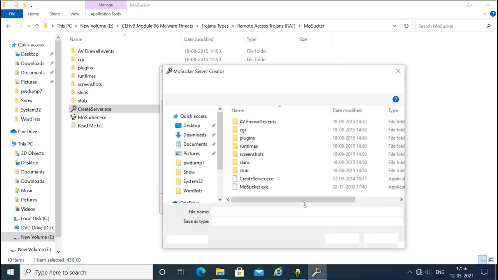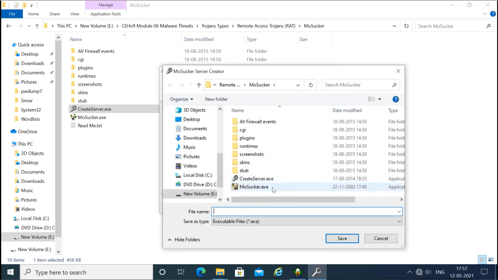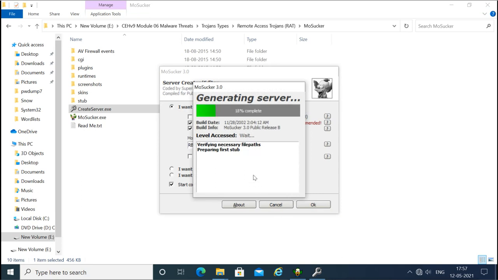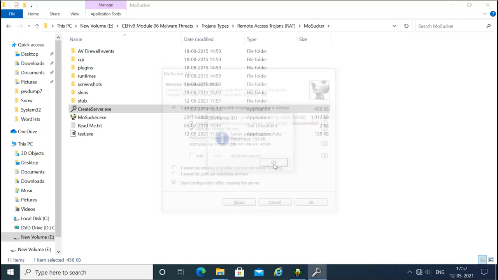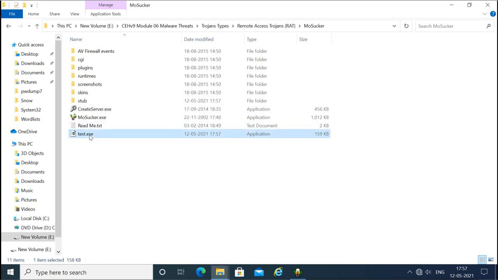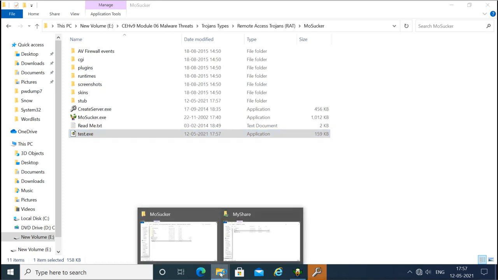Now it is asking where you want to save it, so I will go to save here. I will name it test. And it is creating the Trojan exe. This Trojan exe is created successfully here. Now you just have to transfer this exe to the victim machine. So we'll copy this and transfer it to the victim's machine.